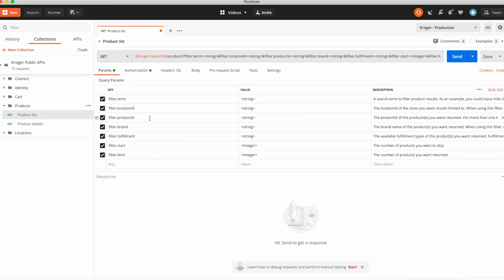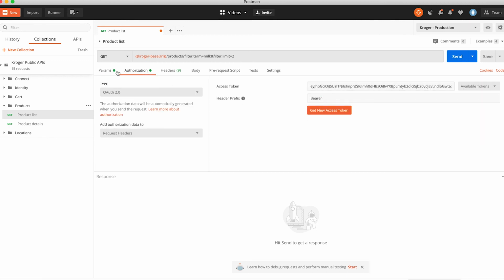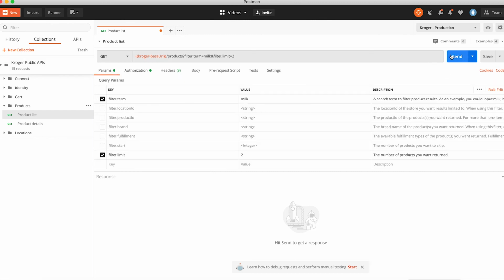And next we'll want to set up the parameters. And so for this request, we're not going to use all the parameters. We'll keep just a couple here. We'll use filter.term and filter.limit. So for the term, we can just use milk. And we're going to set the limit of the results to 2 products. And now that we have our parameters and our access token, we can send the request.